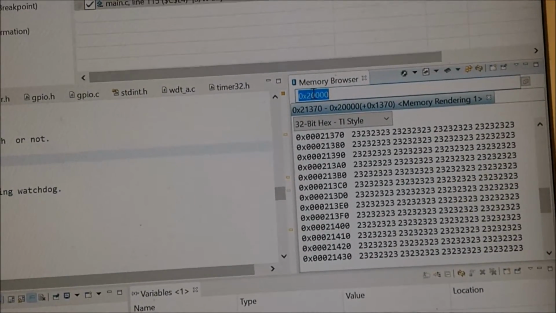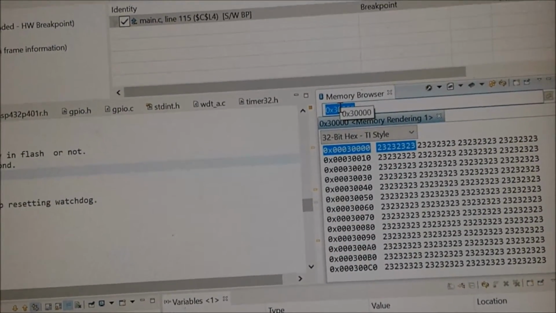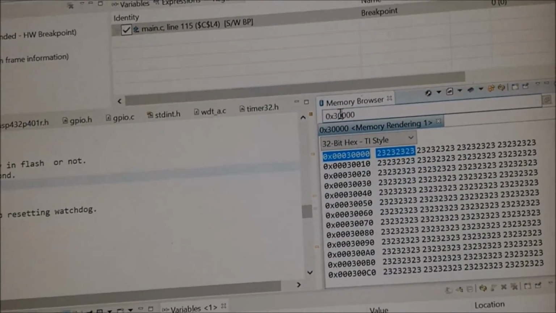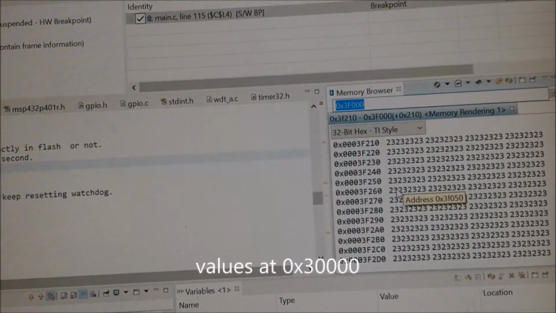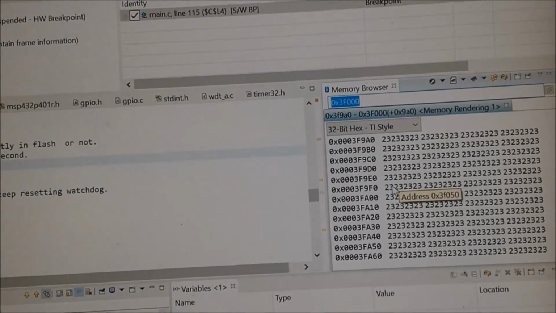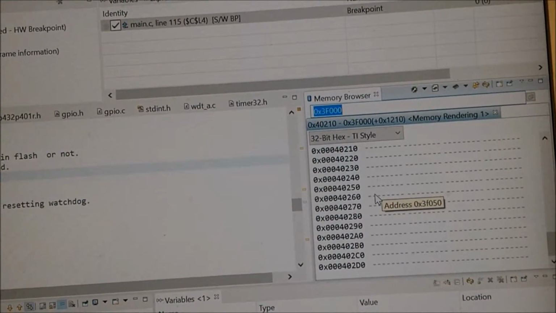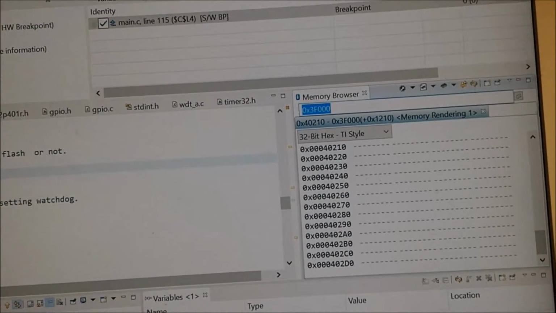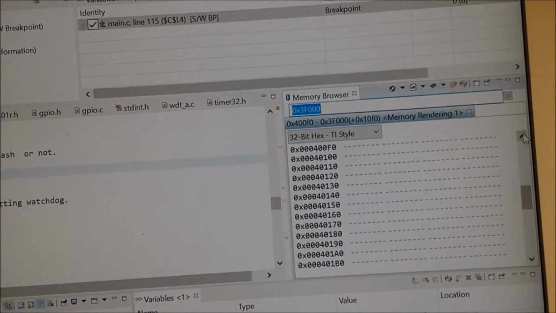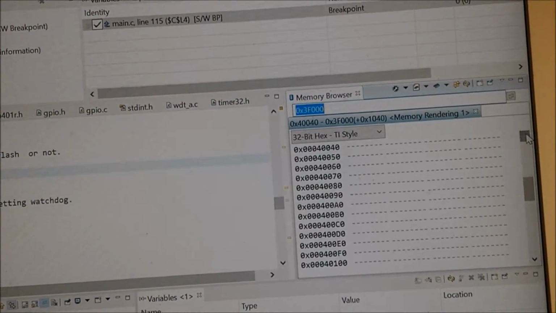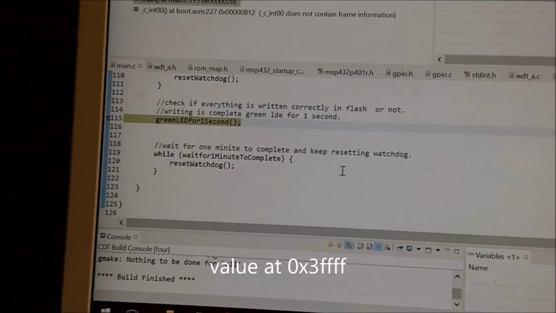Also, we'll just see how it looks at the 30000 address. So this is 30000, still it is the same. And now I will go to the 3FFF values, the last sectors. As you can see, this is the end of the flash main memory, and as the 40000 addresses start, it's no longer a main memory sector, but something else. And up to the address 3FFFFF, we have the same value.